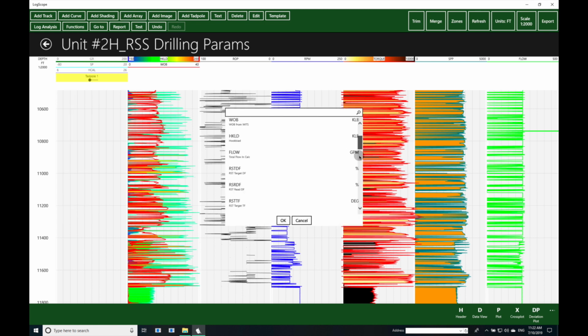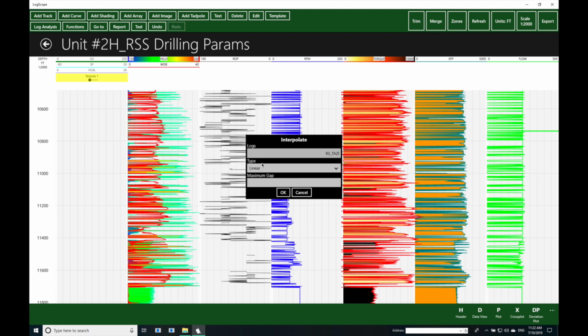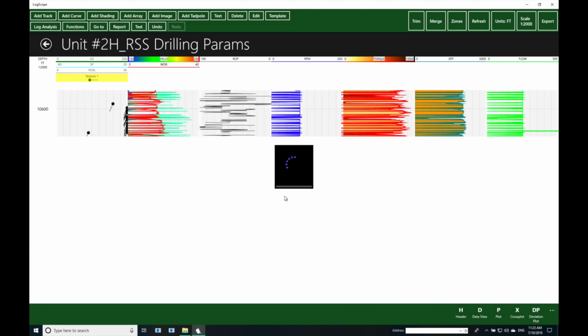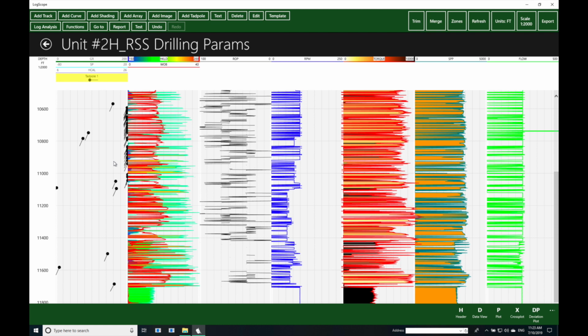So let's go and interpolate the azimuth. And this is an angular type. Logscope allows you to interpolate linear, logarithmic, down, up for step functions, and angle. So we want to say angle, and we just hit OK. And all of a sudden we start to see some of the data.